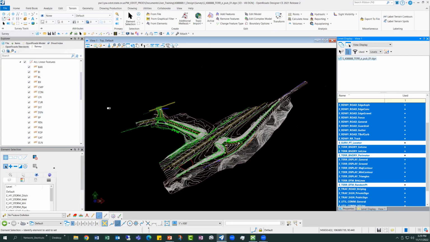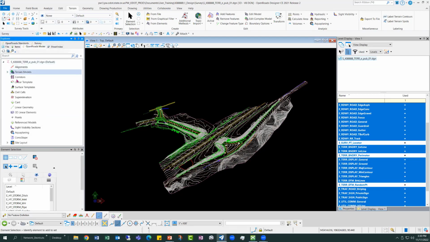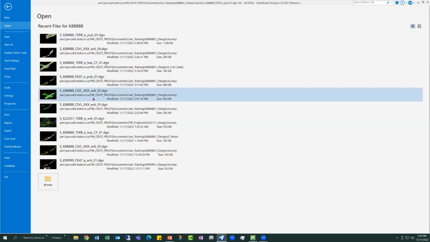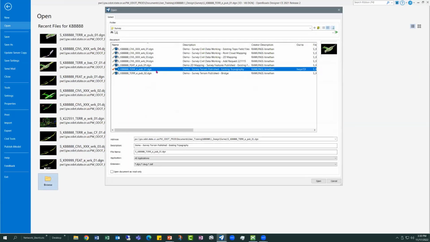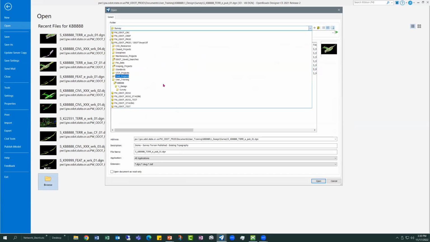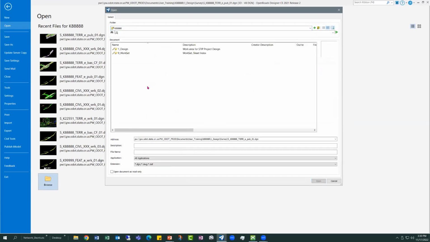What I was wanting to show you is that that container file has now been updated, and I have not even touched really this existing topography terrain model. So let me go open the container file just to prove to you that it has updated, which is under the 6 civil data, and we're right at 330.